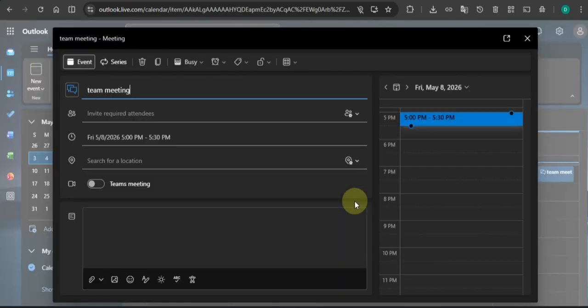Now, look for the option that allows you to share or copy the event link. In some Outlook versions, you may see a direct Copy Link button. In others, you might use the Sharing or Forwarding option to generate the event link. Once the link appears, click Copy Link. Now the calendar link has been copied to your clipboard.